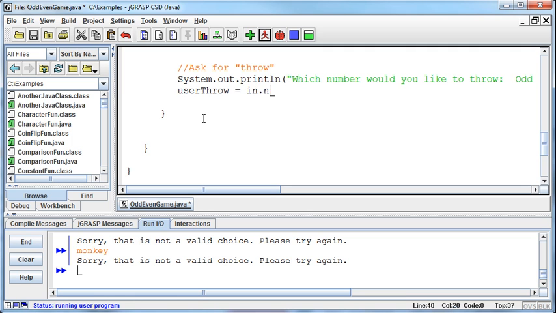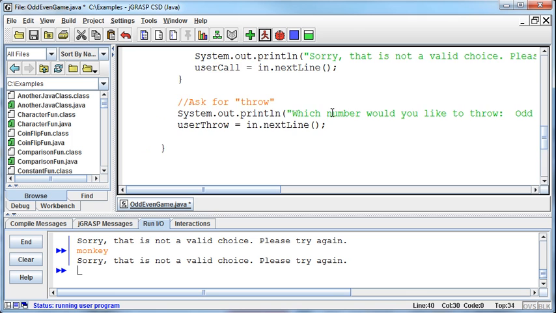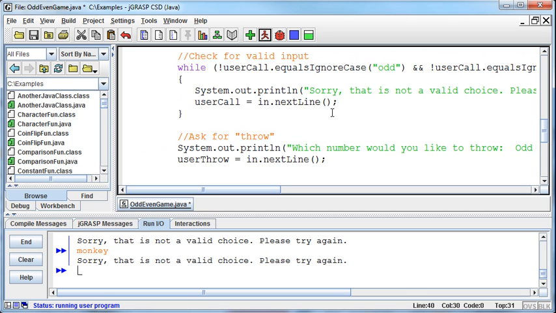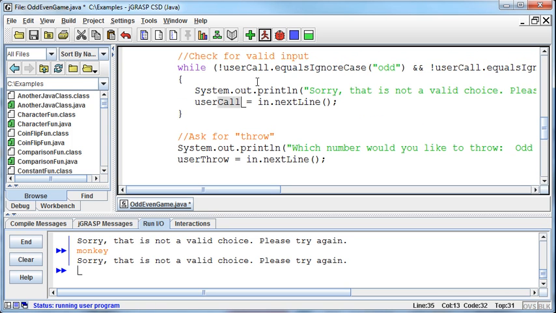So I'll say in.nextLine to read in their choice whether it's odd or even. Okay, and then that's going to be stored. Well, again, I'm going to need to check for valid input, and so I can do this exact same thing again. Now, I almost was tempted to copy and paste, but whenever I do that, it seems to end badly. I forget to change something, like I probably would have forgotten to change user call there. I might have changed it here and here, but not there, and then that would mess up the program.